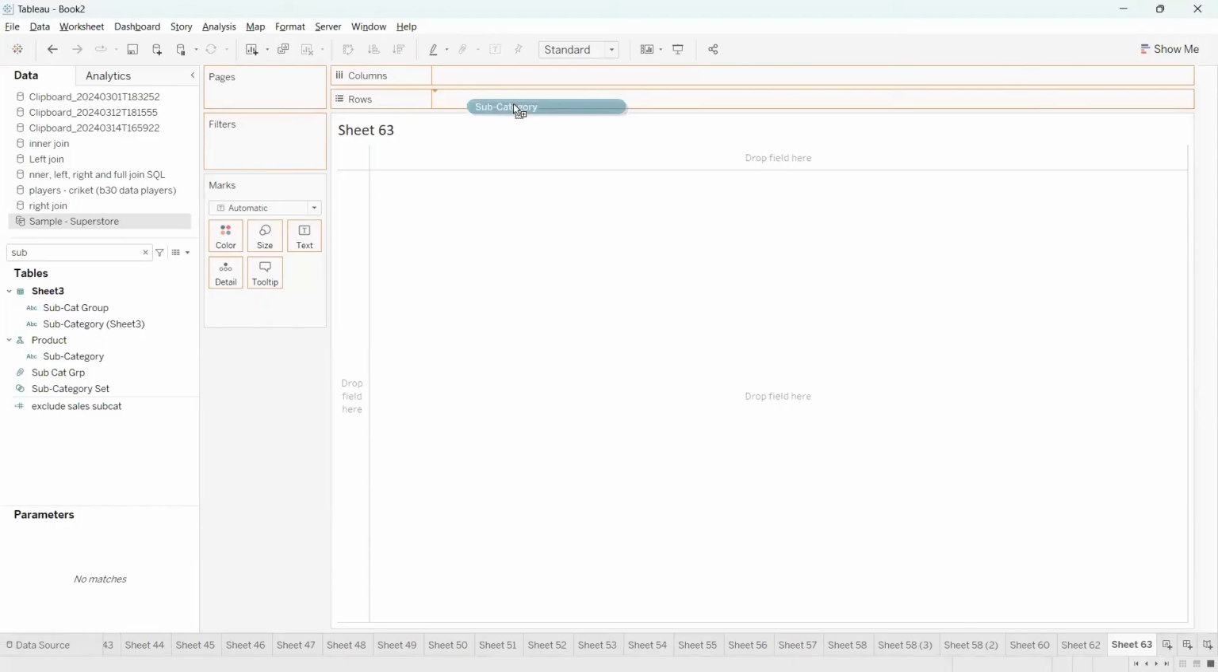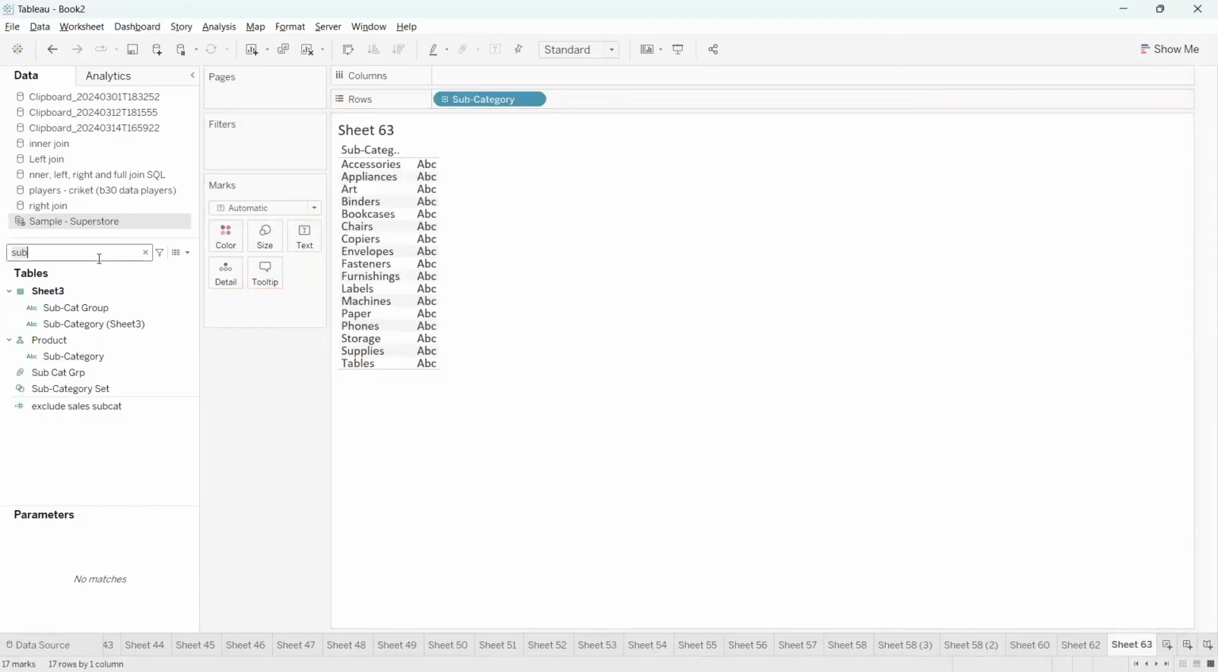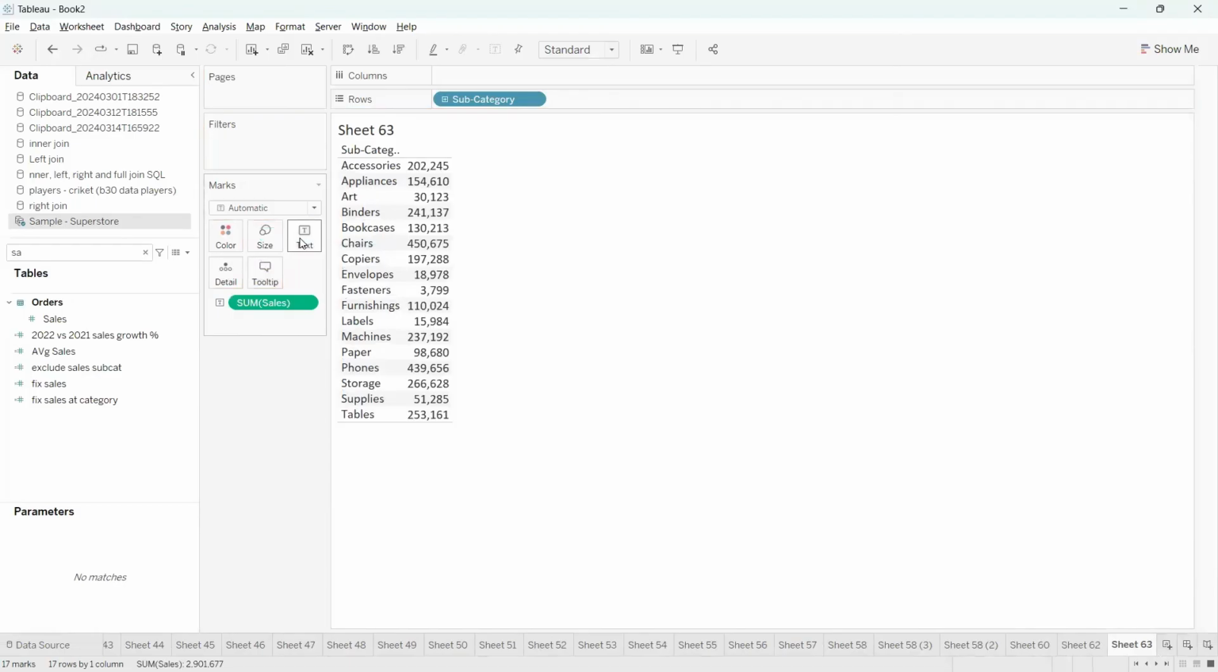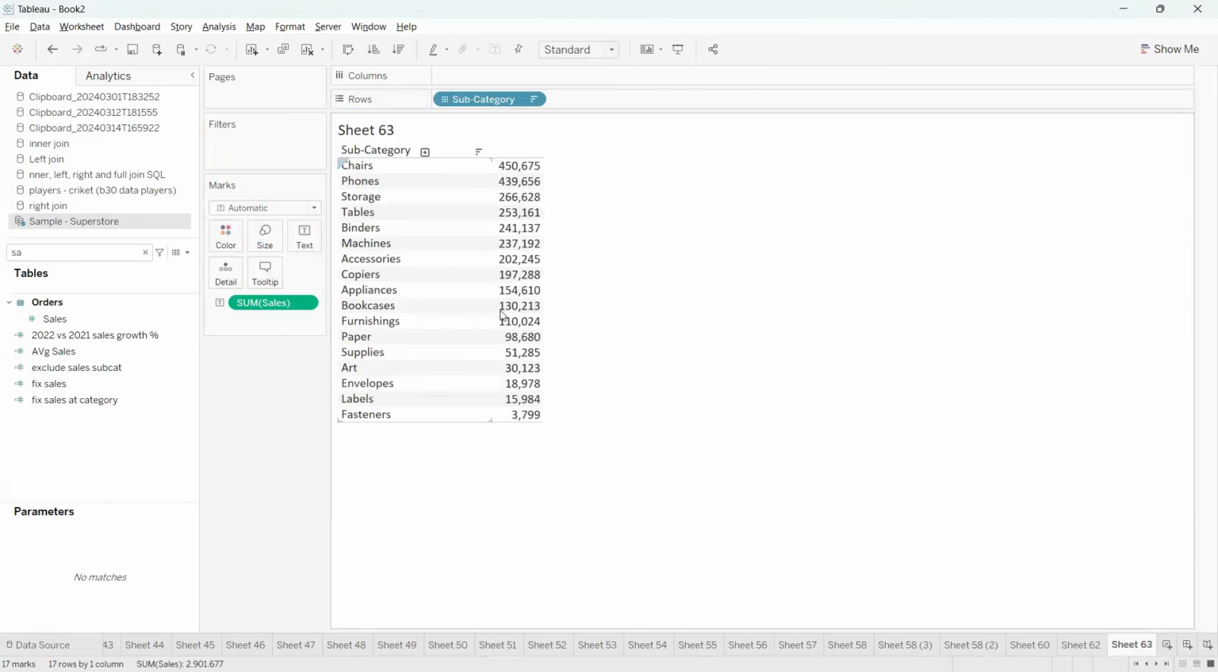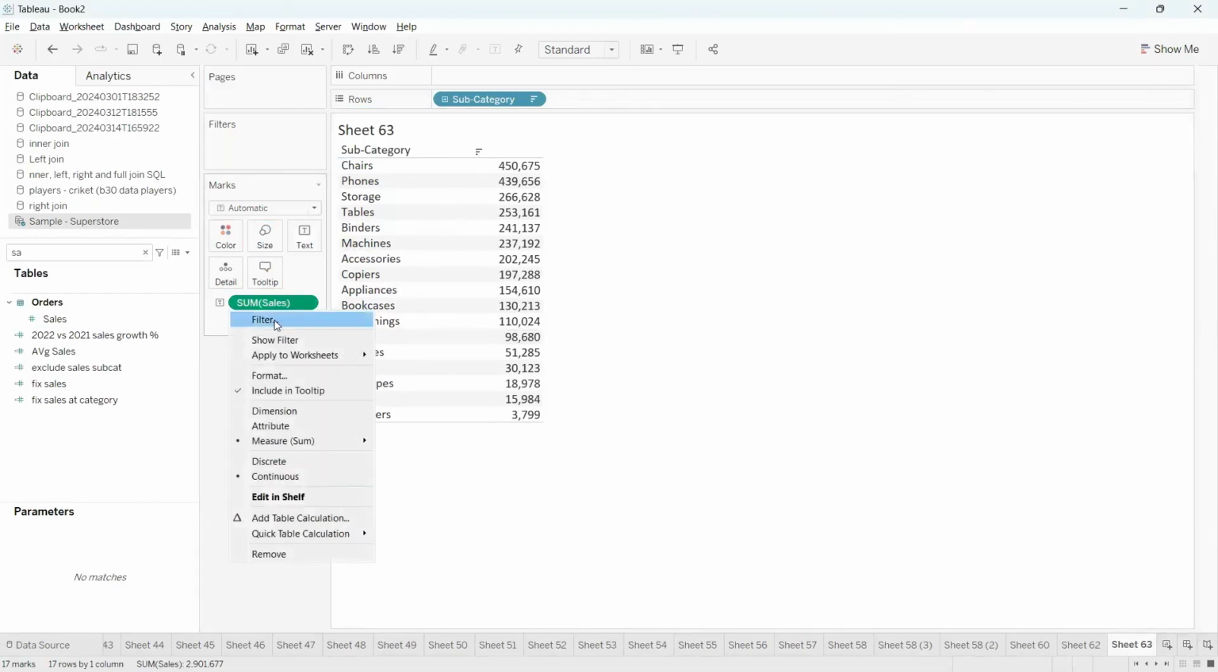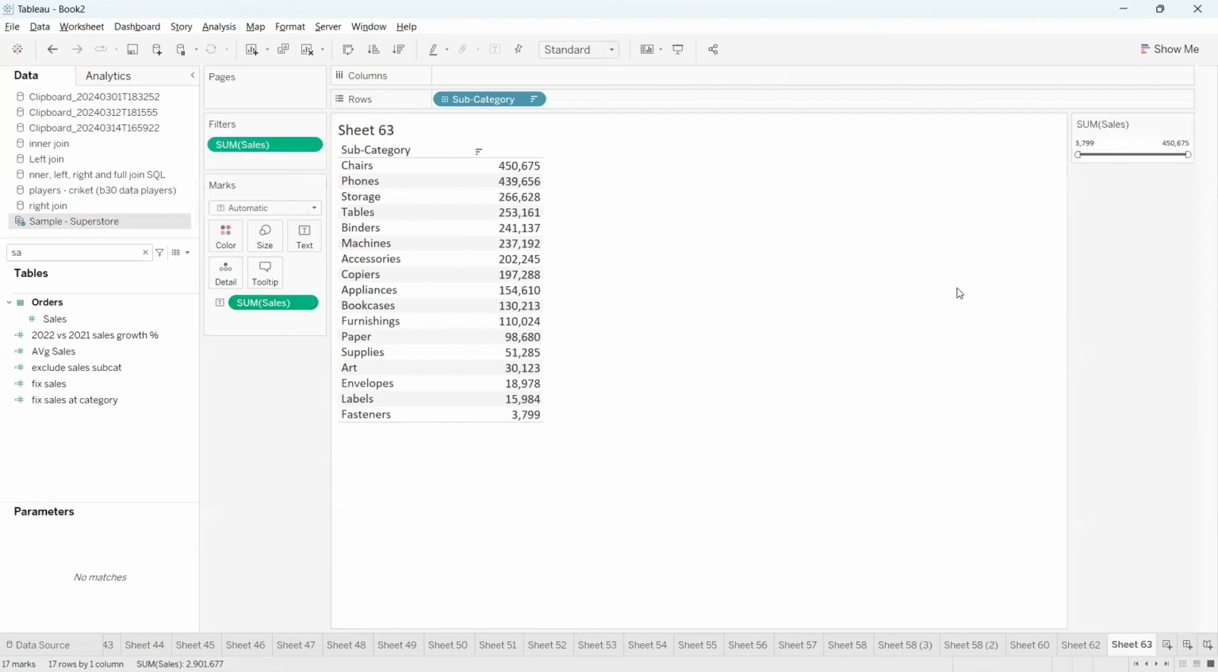Drag the subcategory into the row shelf here and drag the sales into the set here. Just arrange it in descending order. Now, my requirement is just to show this sales as a filter here. Show the sales as a filter. Maybe this is coming under another requirement, but let me tell you. So edit this filter here.